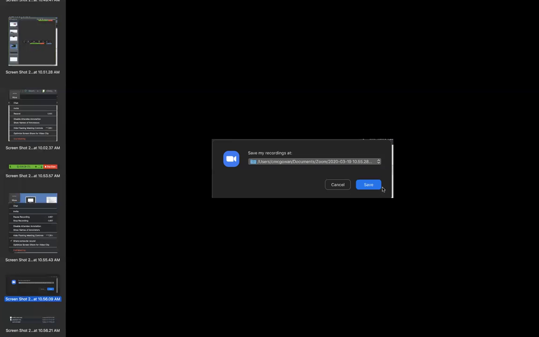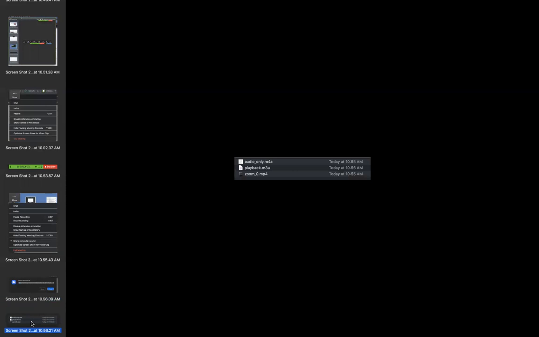The file you have created will share into a default location. In my case, it shares right into my Zoom folder. And on my Zoom folder, I'll be able to later retrieve that file for YouTube. It does place multiple files. We're interested in the video file, which is the .mp4. And that is how you make a screencast recording using Zoom.